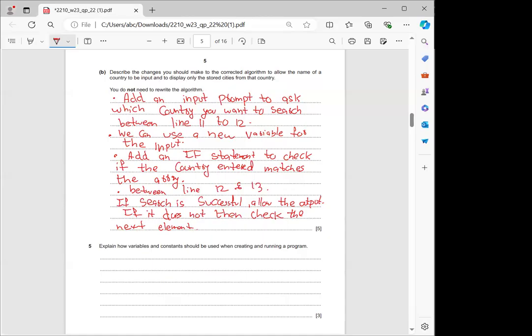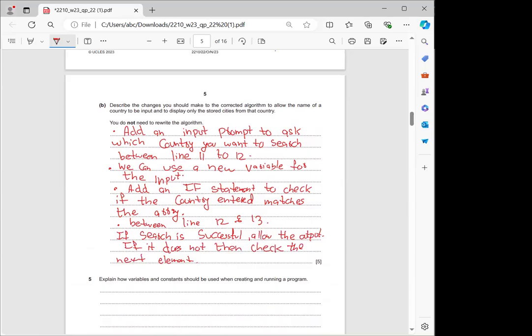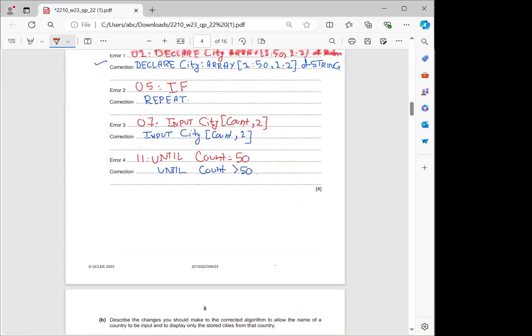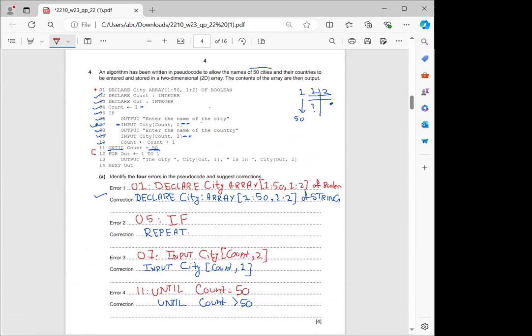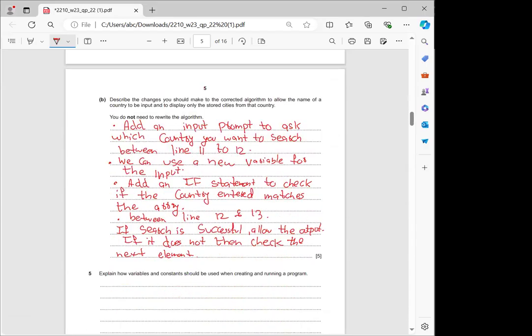First of all, you need to add an input prompt to ask which country you want to search. Then you can use a new variable for the input. Then you can add an if statement to check if the current country matches the country that you are searching or not. You can also place this in between line 12 and 13. If it matches, then allow the output in line number 13, and if it is not matching, check the next element. Allow the output in line 13, I'm writing it briefly here.